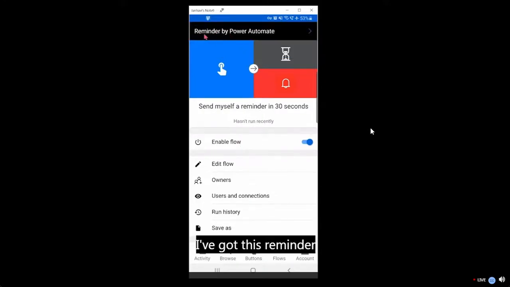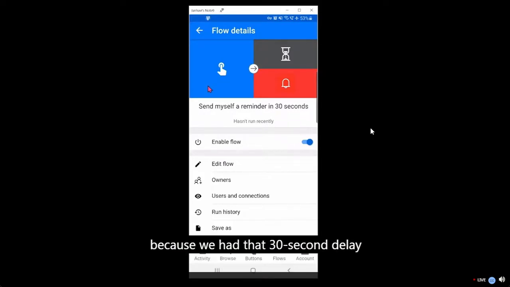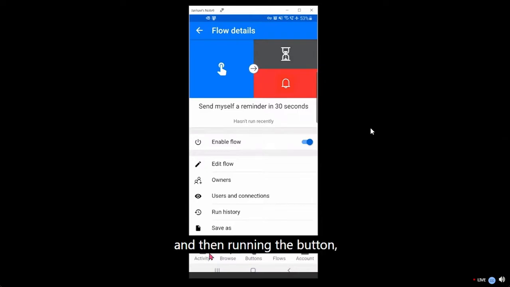So here you can see I've got this reminder by Power Automate. That was the text that we were sending, and that text was sent after 30 seconds because we had that 30-second delay in our flow. So this is how you can work with your mobile app. You will be able to create those buttons, and then you can pin this button to your home page. So if you want to run the button directly instead of going to the app and then running the button, you can do that as well. There's a widget that you can put on your mobile app there. So that was our demo of creating the flow in the mobile app using a template.